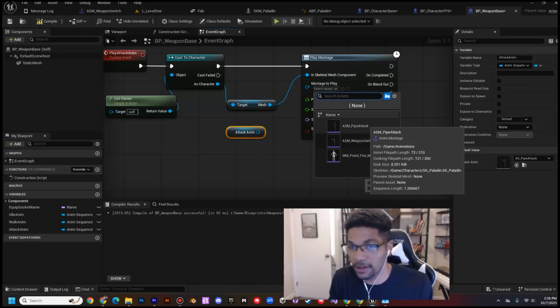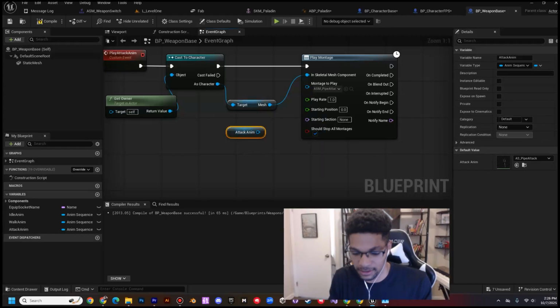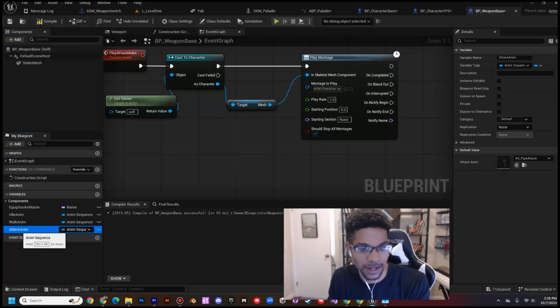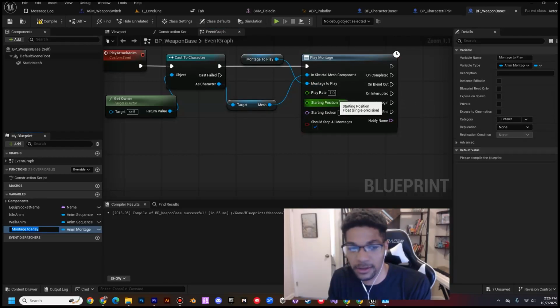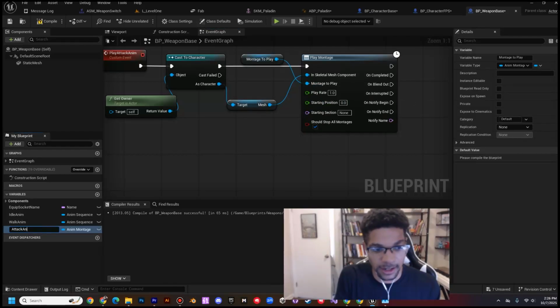Well, here's another way to do it. You could just set the montage to play to ASM pipe attack. Delete this attack animation variable. And then just promote it to a variable. And then name it attack anim.